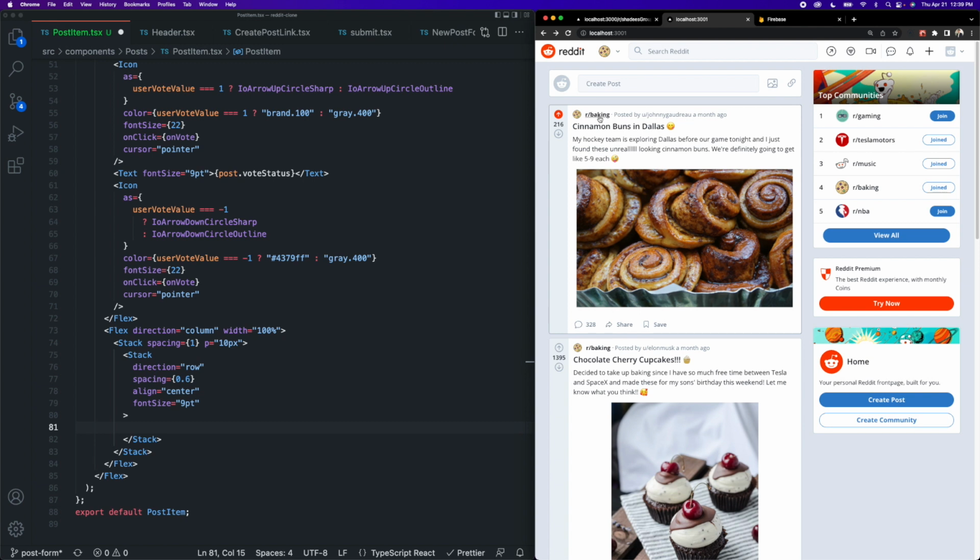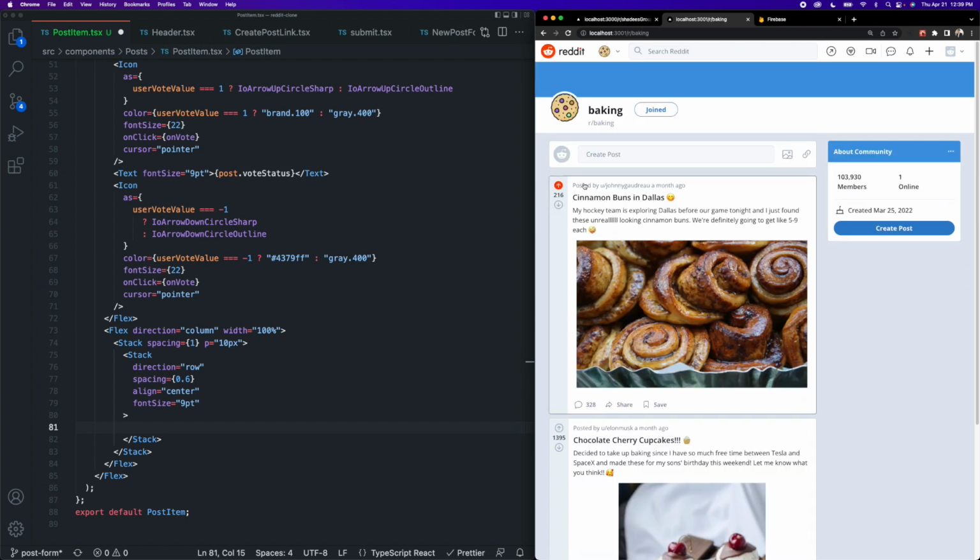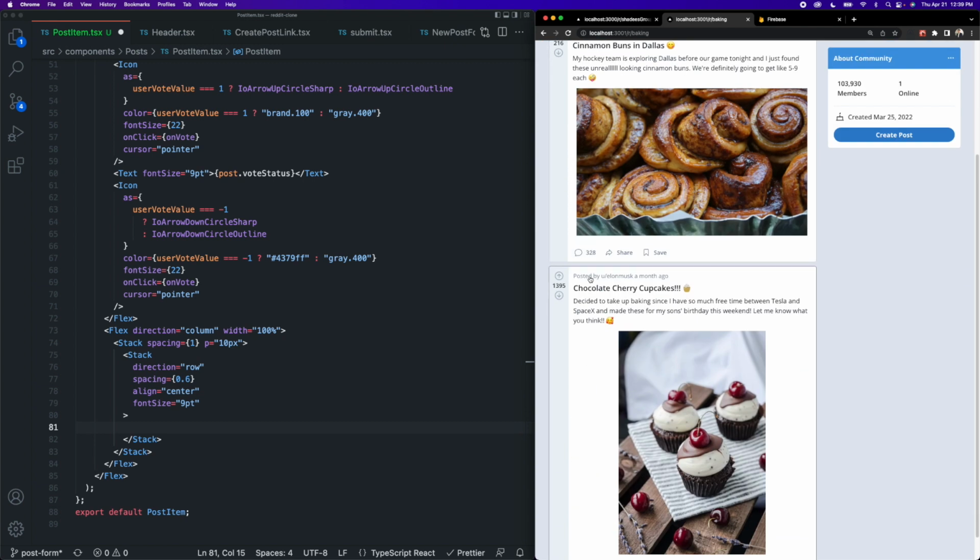If we actually go into a community, that icon is no longer there because they all belong to the same community. We don't really need to uniquely identify it like that. So we're going to add a condition here in the stack that's going to basically check if we are on the home page or not. We're going to come back to this when we actually build out the home page.